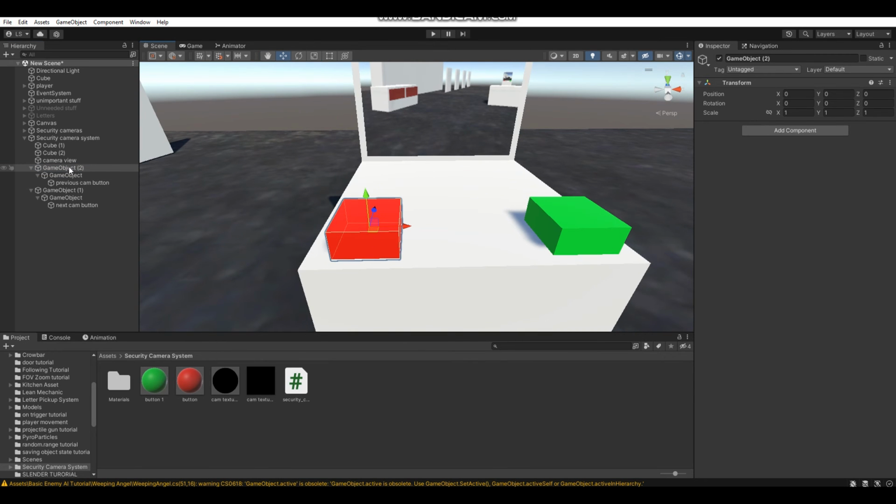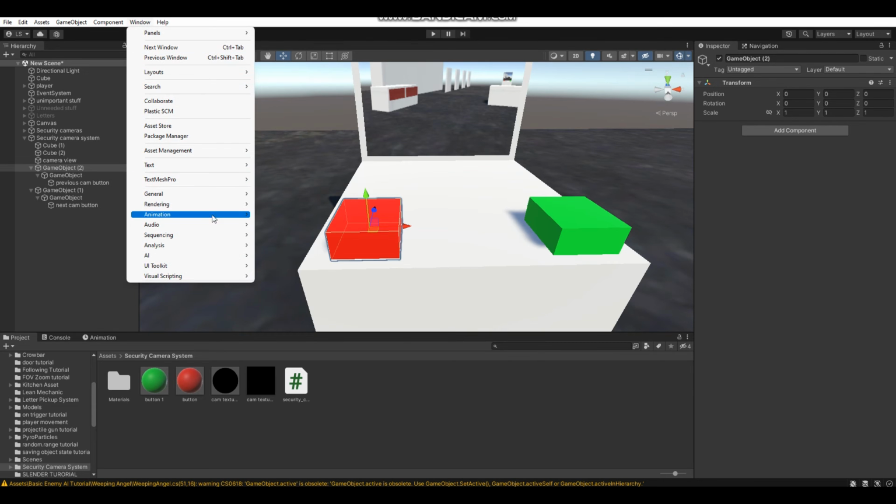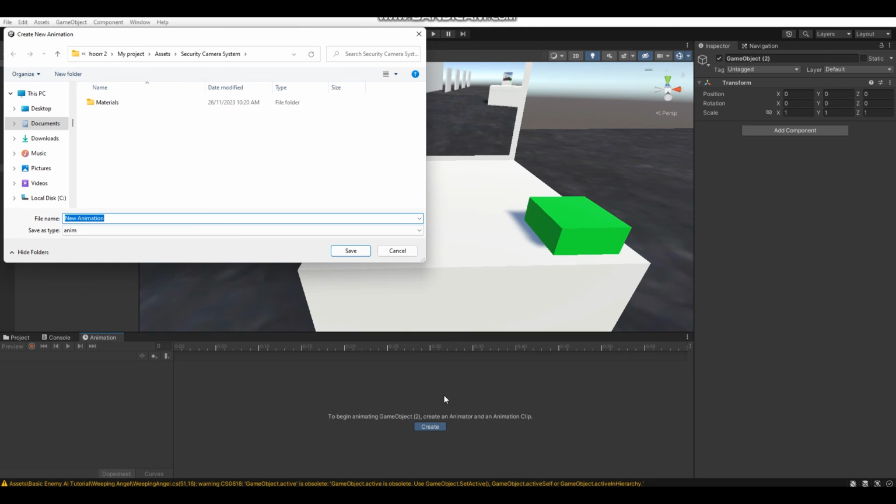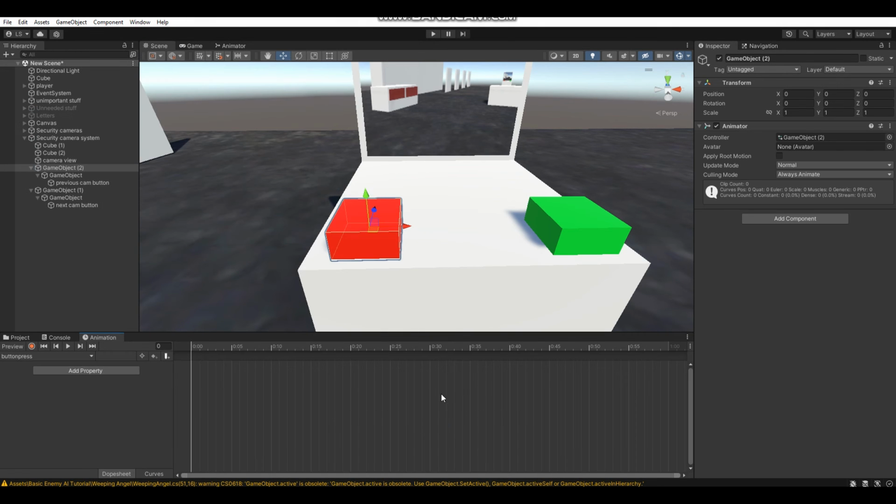Then with one of your button's parent objects selected, so with the top parent object selected, you want to go Window, Animation, and then Animation. Now we're going to create a new animation for our button. When you pull up the animation window, you should see a button that says Create in the middle of it. You just want to press that. Then I'm going to create a new animation called Button Press, and then save, and boom.